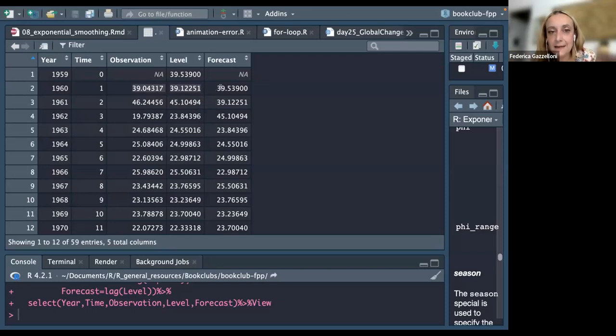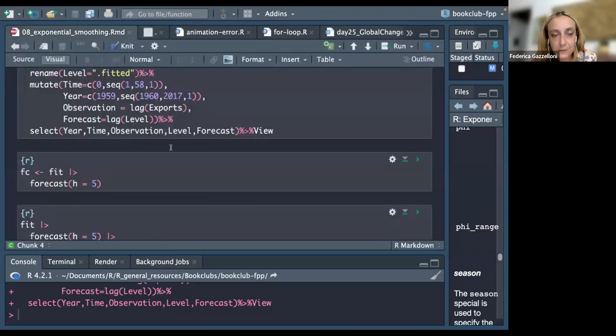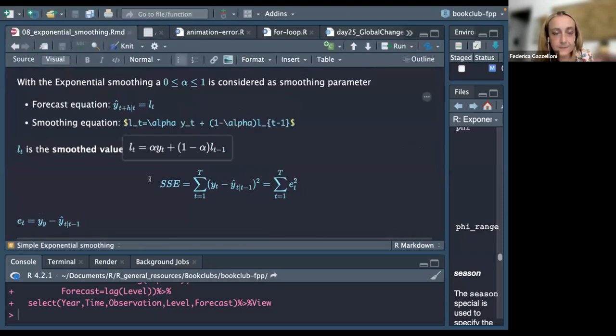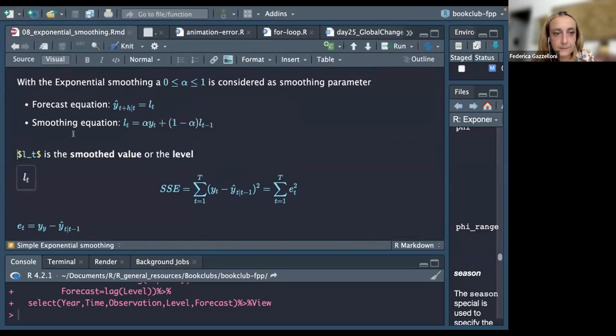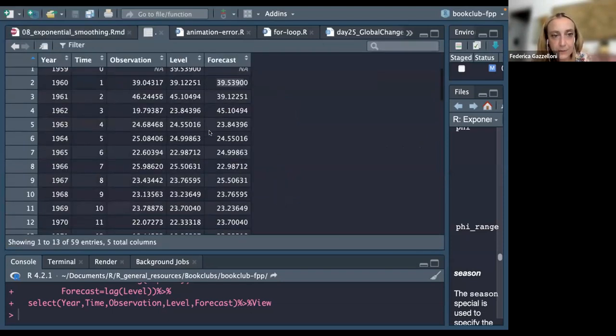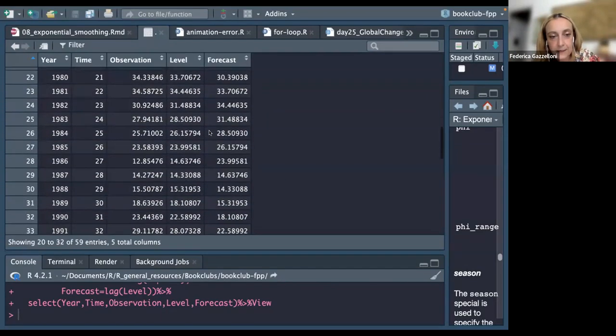And here you find the forecast, which is calculated. You have seen this is the level, which is calculated based on the smoothing parameter. And so the rest of the table follows by itself.